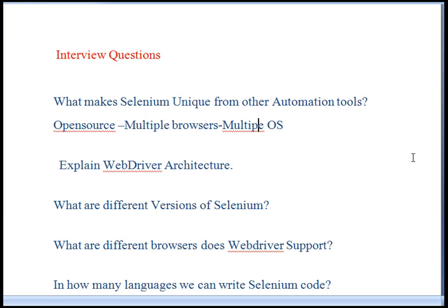Explain. If you see my previous lecture about the WebDriver architecture, there is no proxy server between the application under test and our editor. The code we write directly interacts with the application in the browser's native language. So this keyword is important: it talks to the browser in the browser's native language.